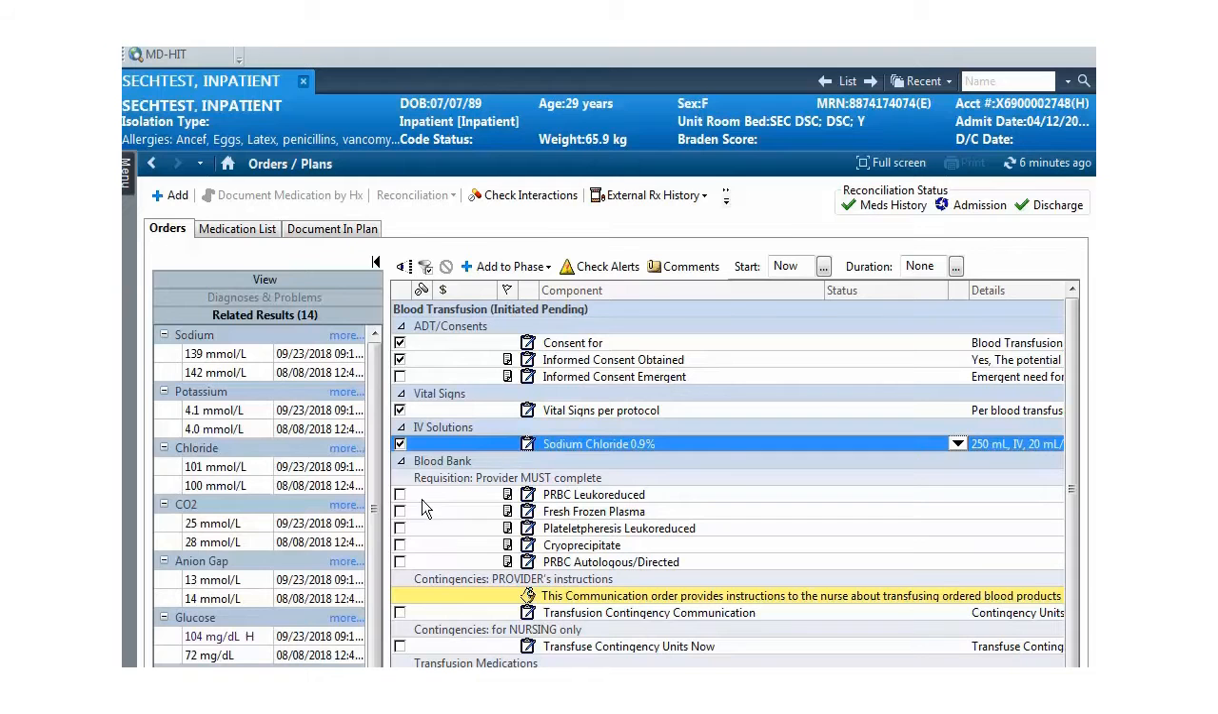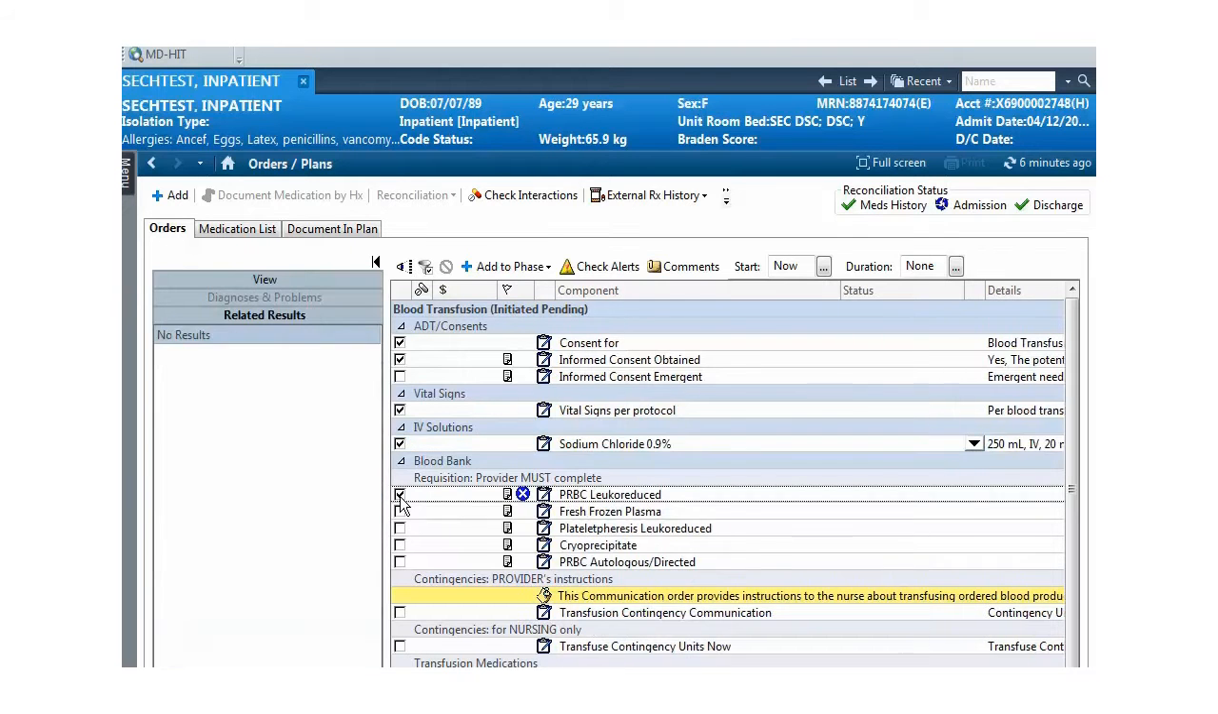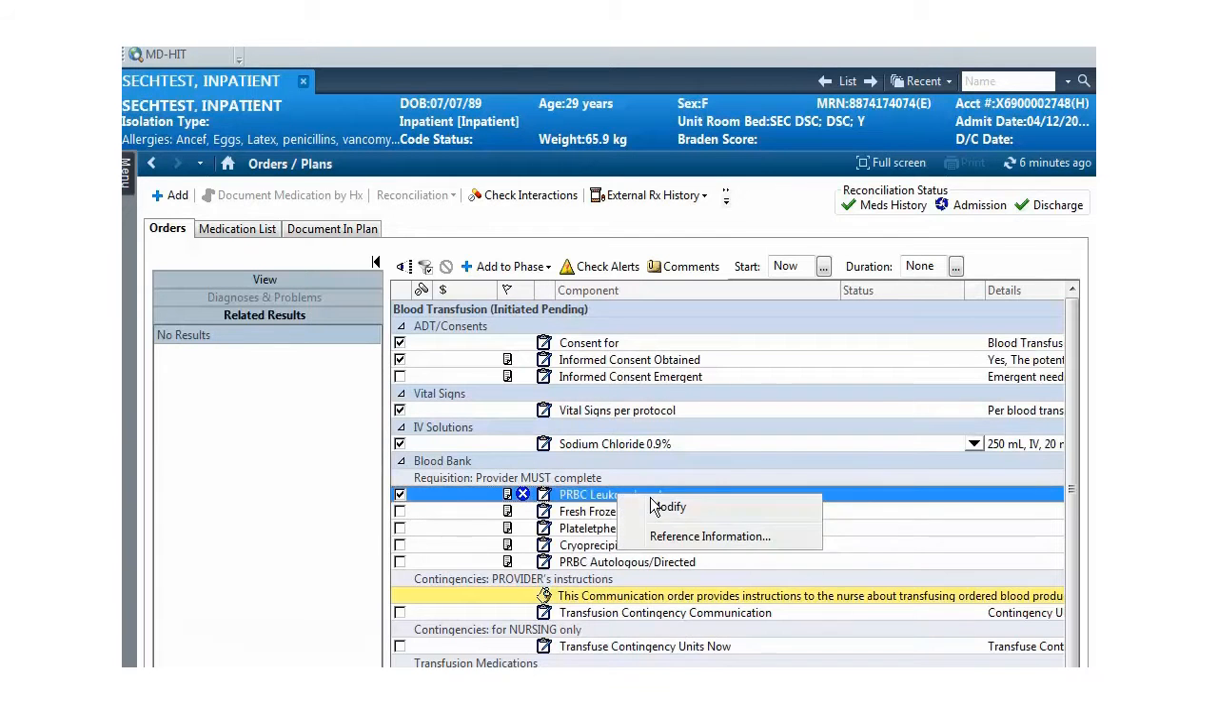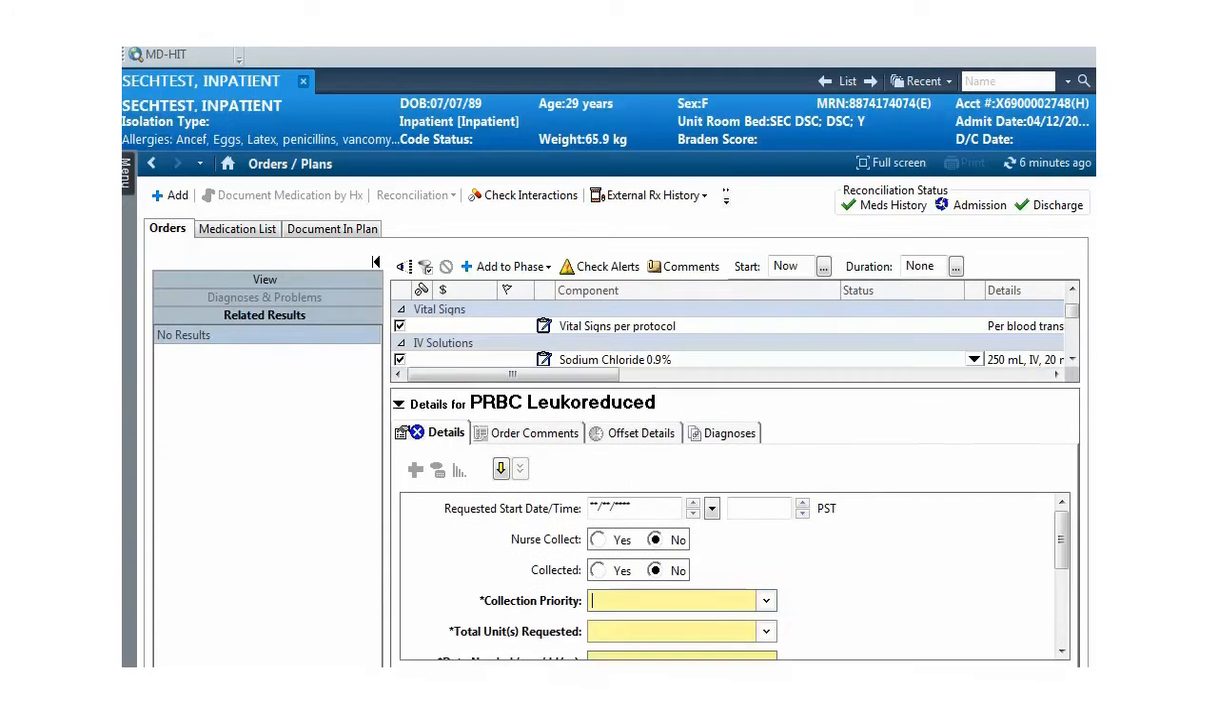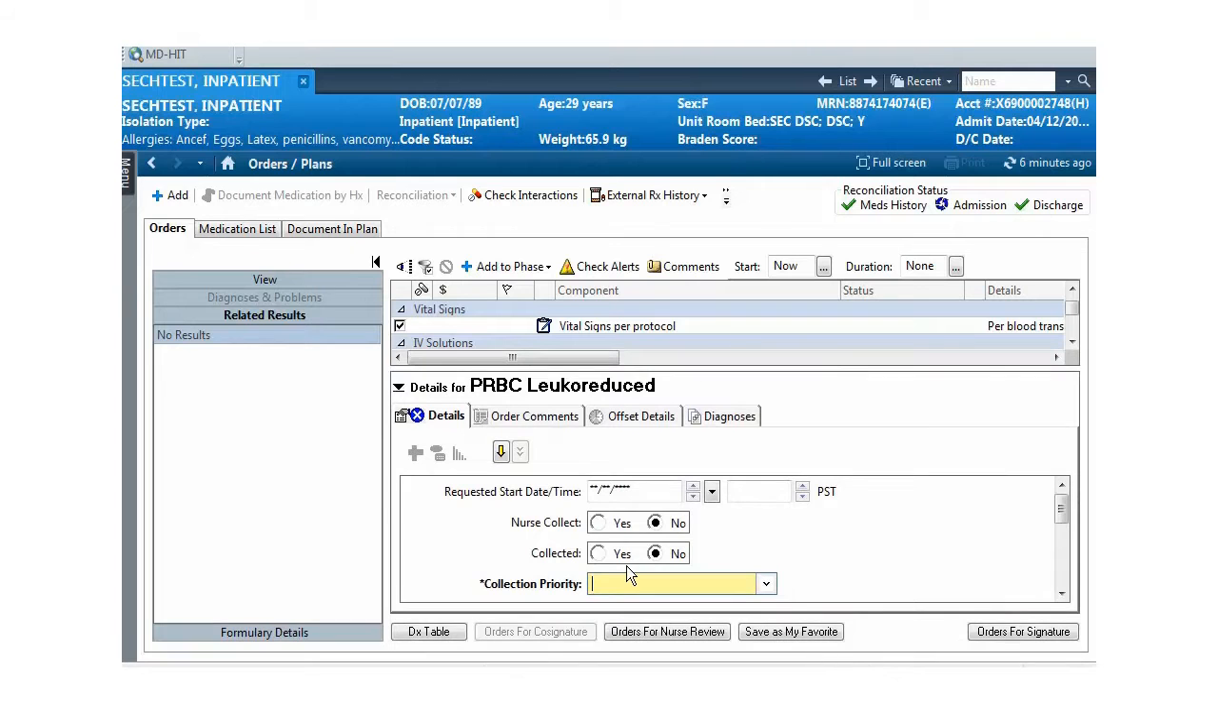To order your products, we're going to go ahead and order PRBCs today. The requisition is built into the blood bank order. Go ahead and left click in the white box to order the PRBCs, and then right click to modify. Collection priority is typically going to be ASAP or STAT since it's blood.